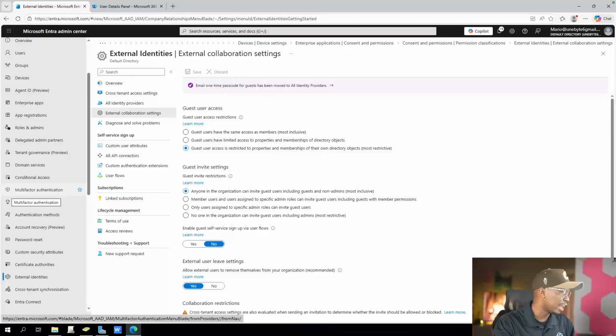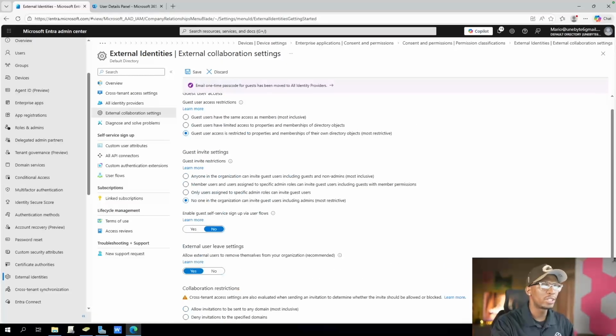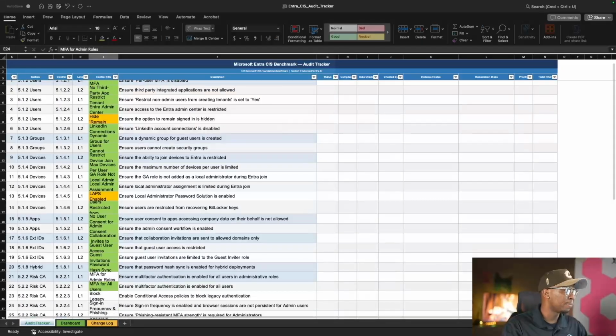5.1.6.3, guest invitation. Ensure guest user invitations are limited to the guest inviter role. This one we probably don't want to do. This is one of those settings where no one in the organization can invite guest users, including admins. We don't want that. We want only users assigned to specific admin roles to be able to invite guests. Yes, here's what we've done.